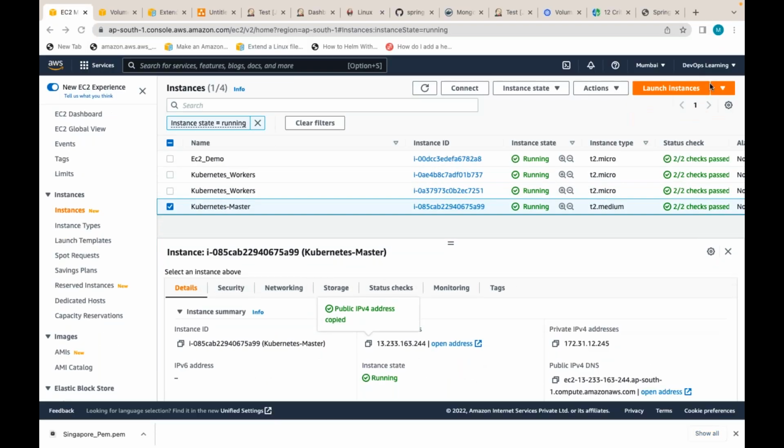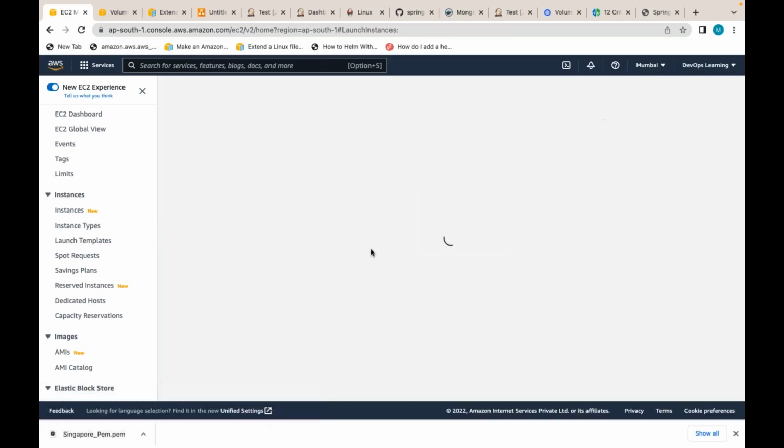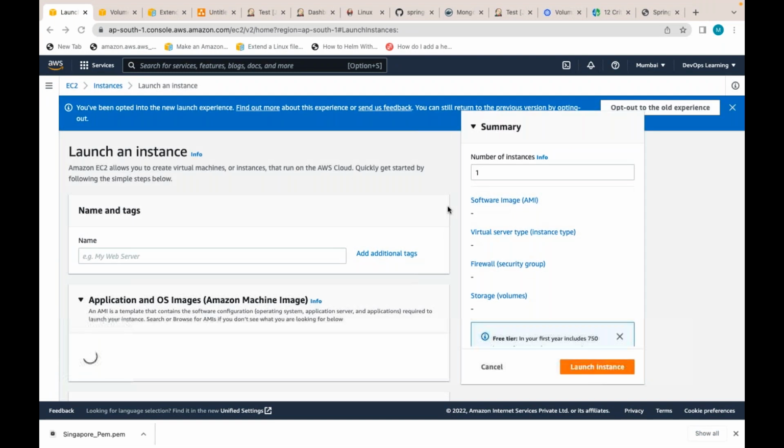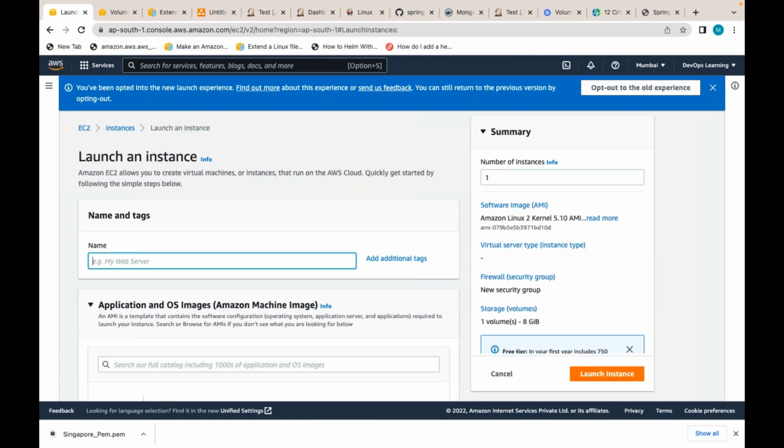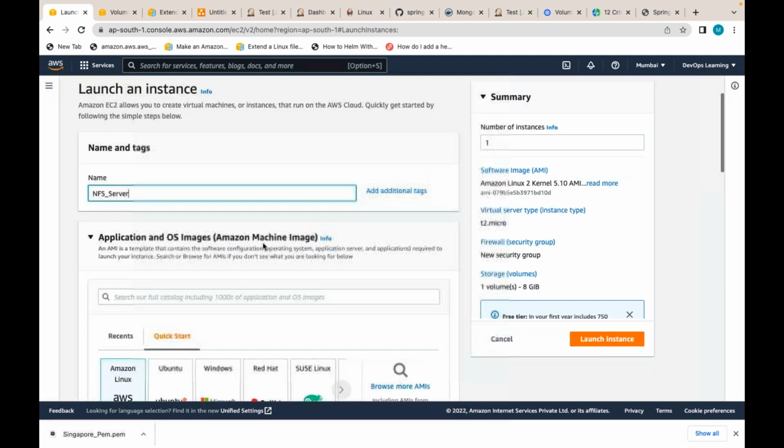But is that server part of your Kubernetes cluster? Whatever server I am creating, will it be part of your cluster? Is it your worker? Is it your master? No. Now I am trying to create one server. I am tagging that as an NFS server.